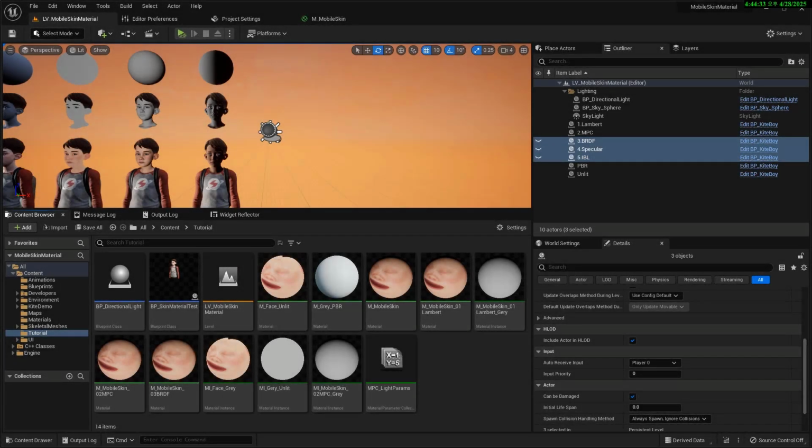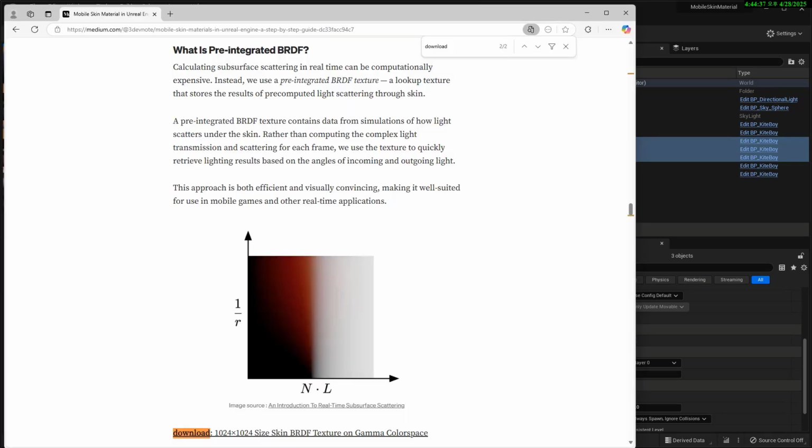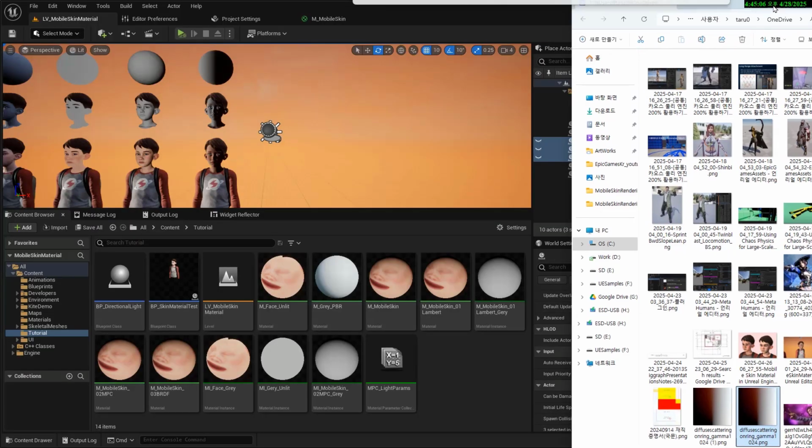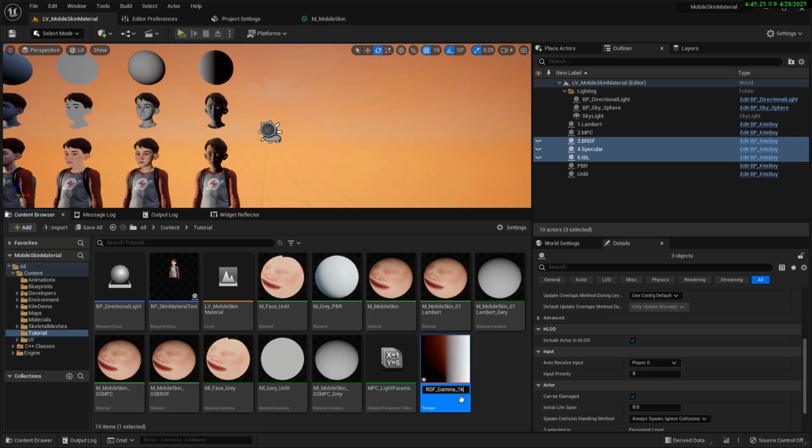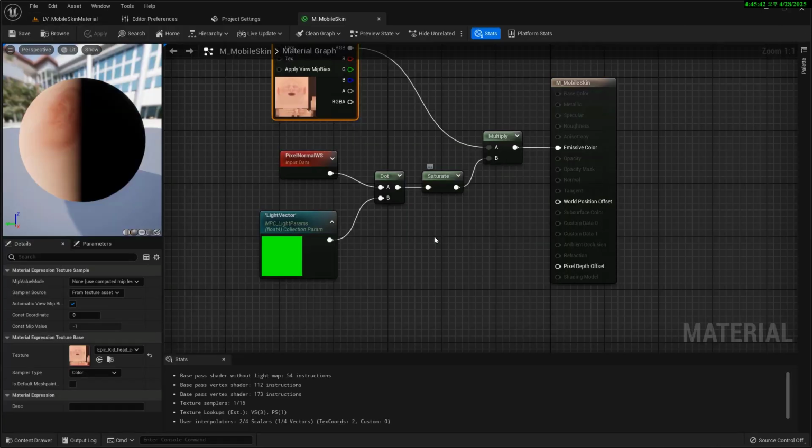Hi everyone! Today we're going to implement subsurface scattering in Unreal Engine using a pre-integrated BRDF lookup texture. Start by downloading the BRDF texture using the link in the description. Once it's ready, drag it into your Unreal Engine content browser to import it. This texture simulates how light scatters beneath the skin by pre-computing color transitions unique to human skin.